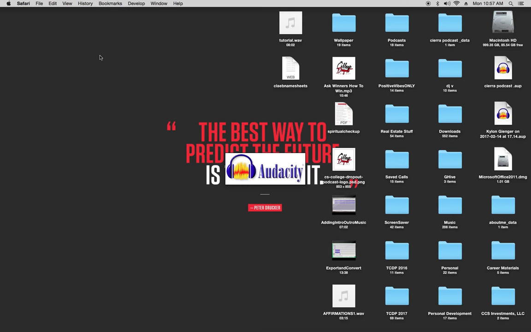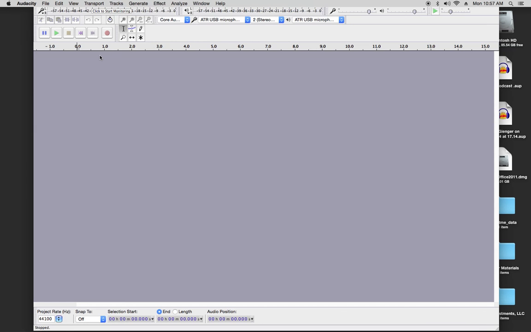So you want to download Audacity and get it opened up. My apologies, my computer has the little spinning thing there, but there we are. So now Audacity is open. The very first thing you want to do is check your microphone settings.